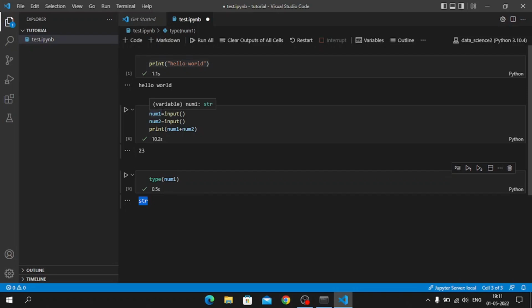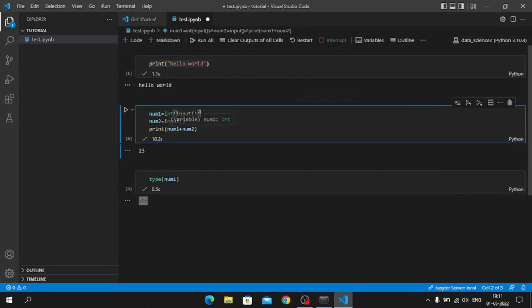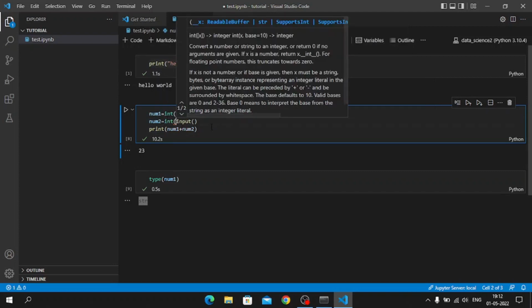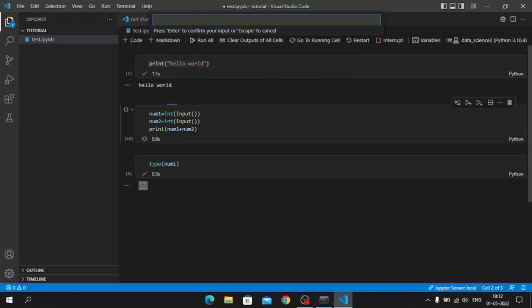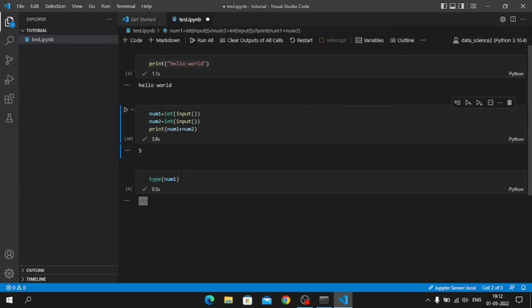So to remedy that, we need to change the data type of this variable. So to do that, we can just type int input and make sure the input is in the parentheses of int. Okay, do the same with num2. So now the numbers will be read as integers. So if I do that again and press 2 and then 3, the output is 5.